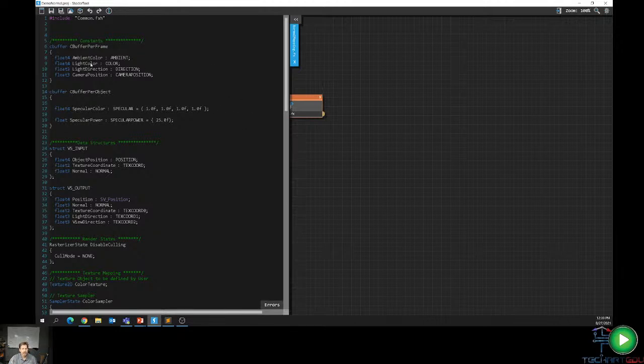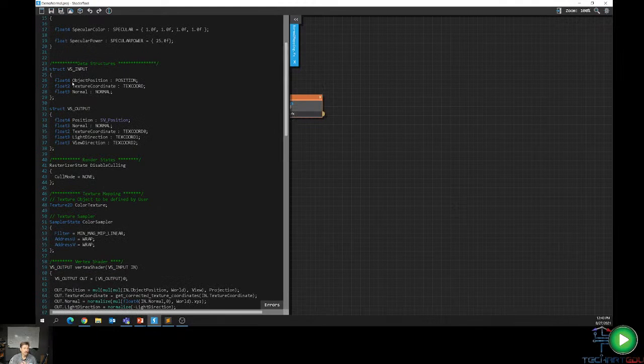So here's our constants, and we have to have our C buffer per frame, and inside that we have our ambient color, our light direction, and our camera position. Notice here we also have a C buffer per object. That means for every one of these objects, we're going to have one of these C buffers. We're going to have its specular color and its specular power. Because we're dealing with one file here, we're only going to be dealing with one set of structures. In this case, we've got a Vertex Shader input, and what we want here is our object position, our texture coordinates, and our normal. For output, we want our position, our normal, our texture coordinate, our light direction, and our view direction.